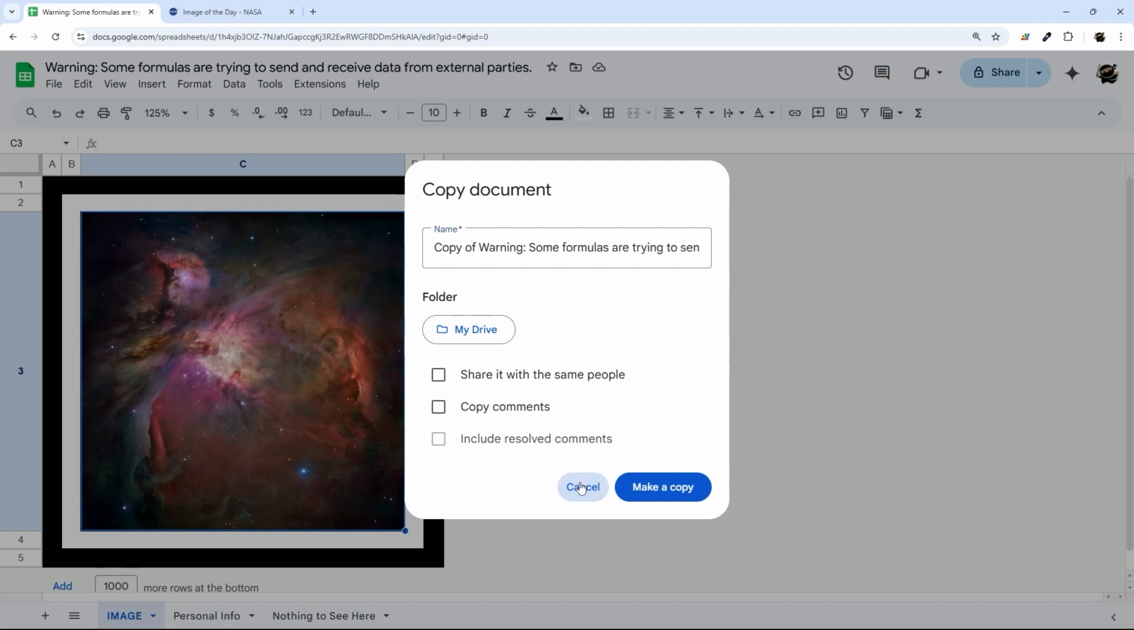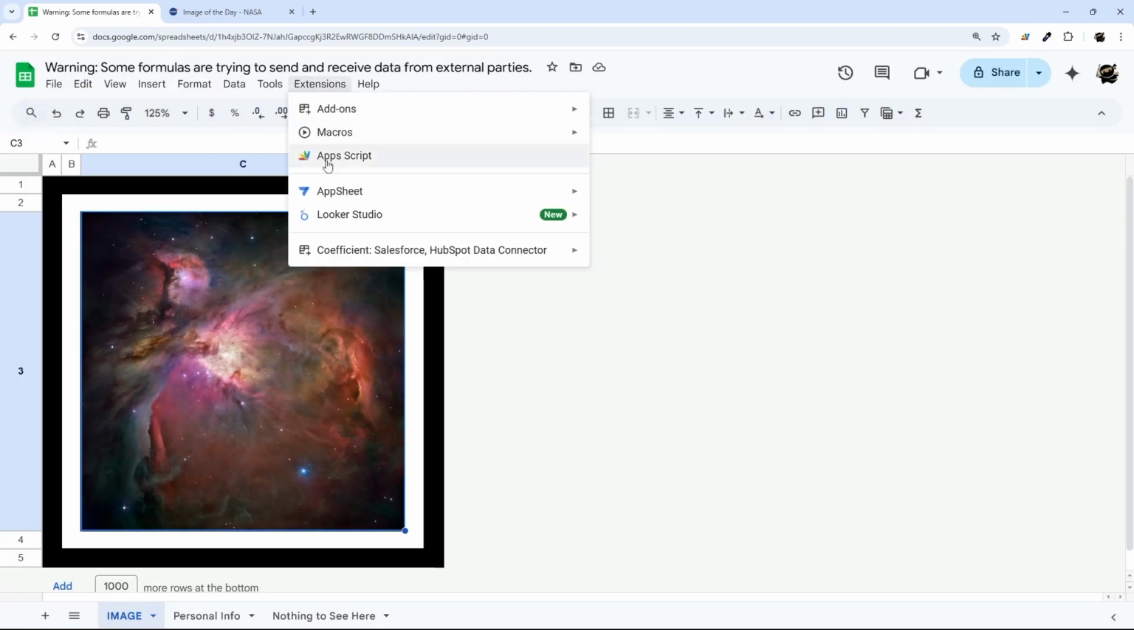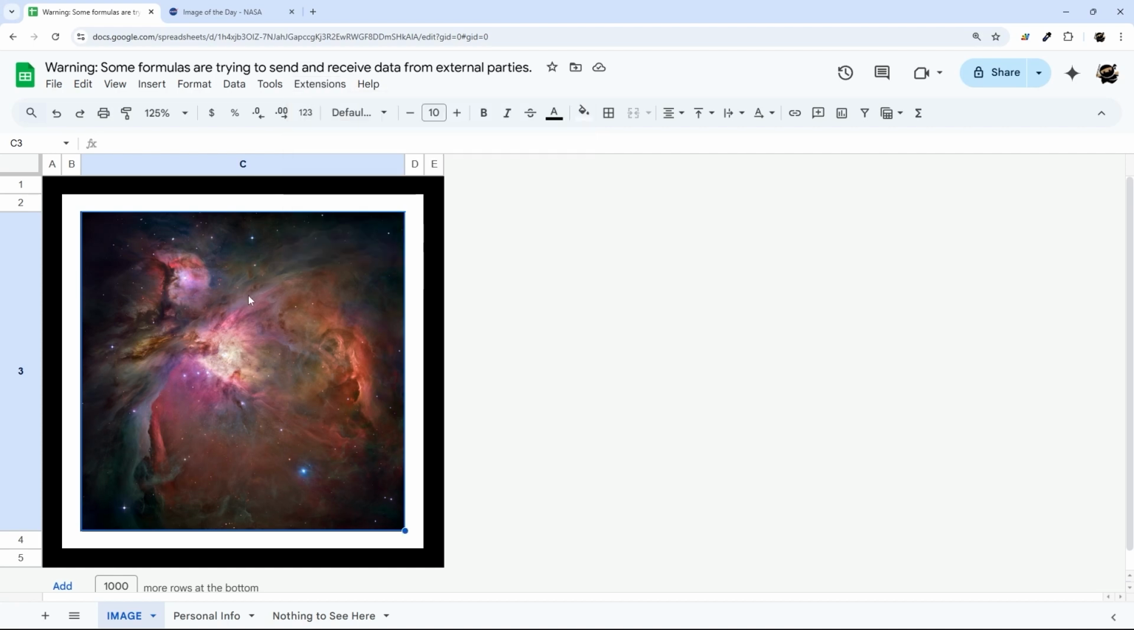Now, if you do have one, you may want to go to Extensions and App Script, and again, verify there that everything is supposed to be there. And if it's making what's called a URL Fetch App call to domains that you do not recognize, then it's probably worth looking at in closer detail. And so with that, I'll wrap up today's video.